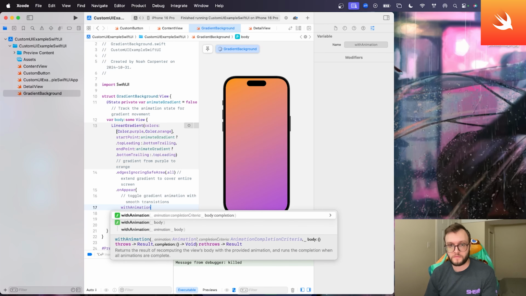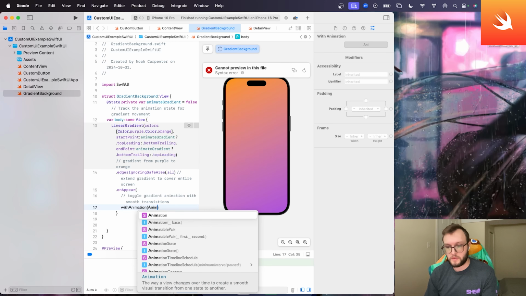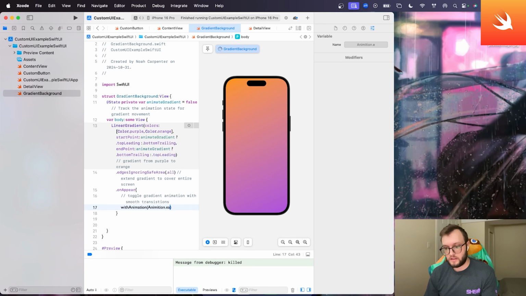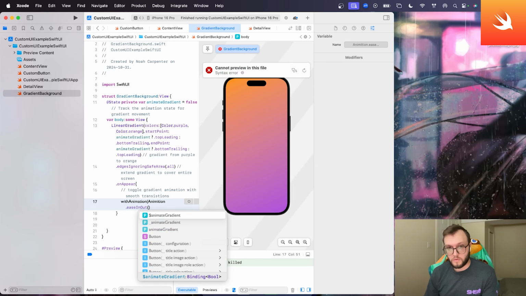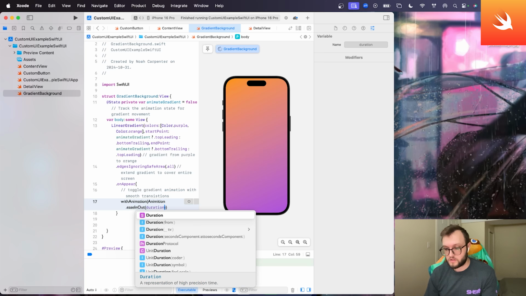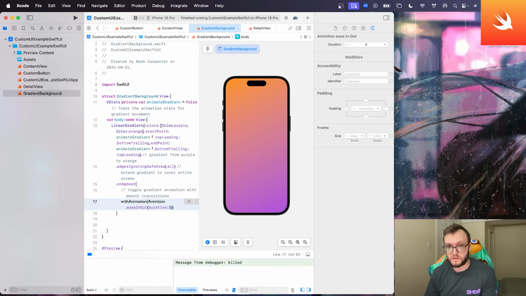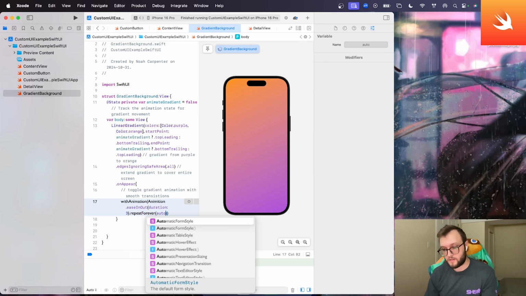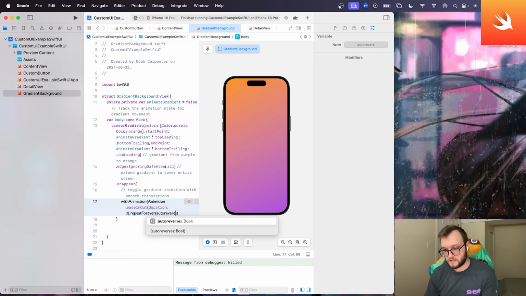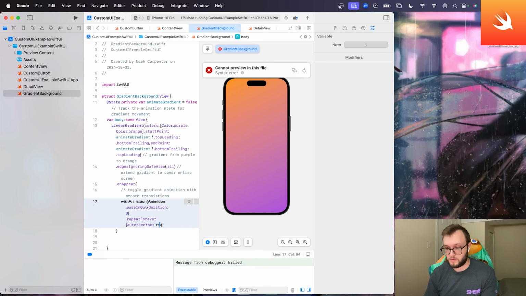What we're going to do is say withAnimation, add a bracket, Animation.easeInOut. Then we're going to add another bracket. We're going to add a duration, so we'll say 3, see how that looks. We're going to leave that bracket. We're going to add .repeatForever, add another bracket, and say autoreverses. And we're going to set that value to be true.